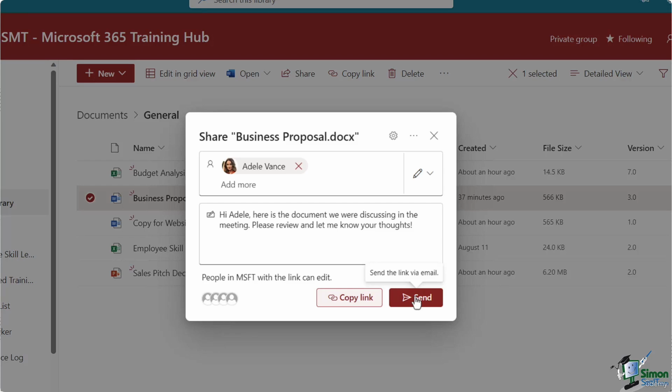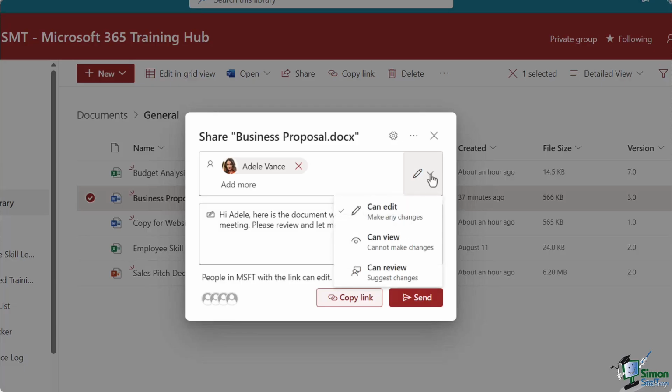So Adele will receive that email, she'll click on the link, and it will jump her across to this document that's essentially stored in SharePoint. And the level of access that she has to the document is determined by whatever we selected in here. So that is the first way that you could share this document.